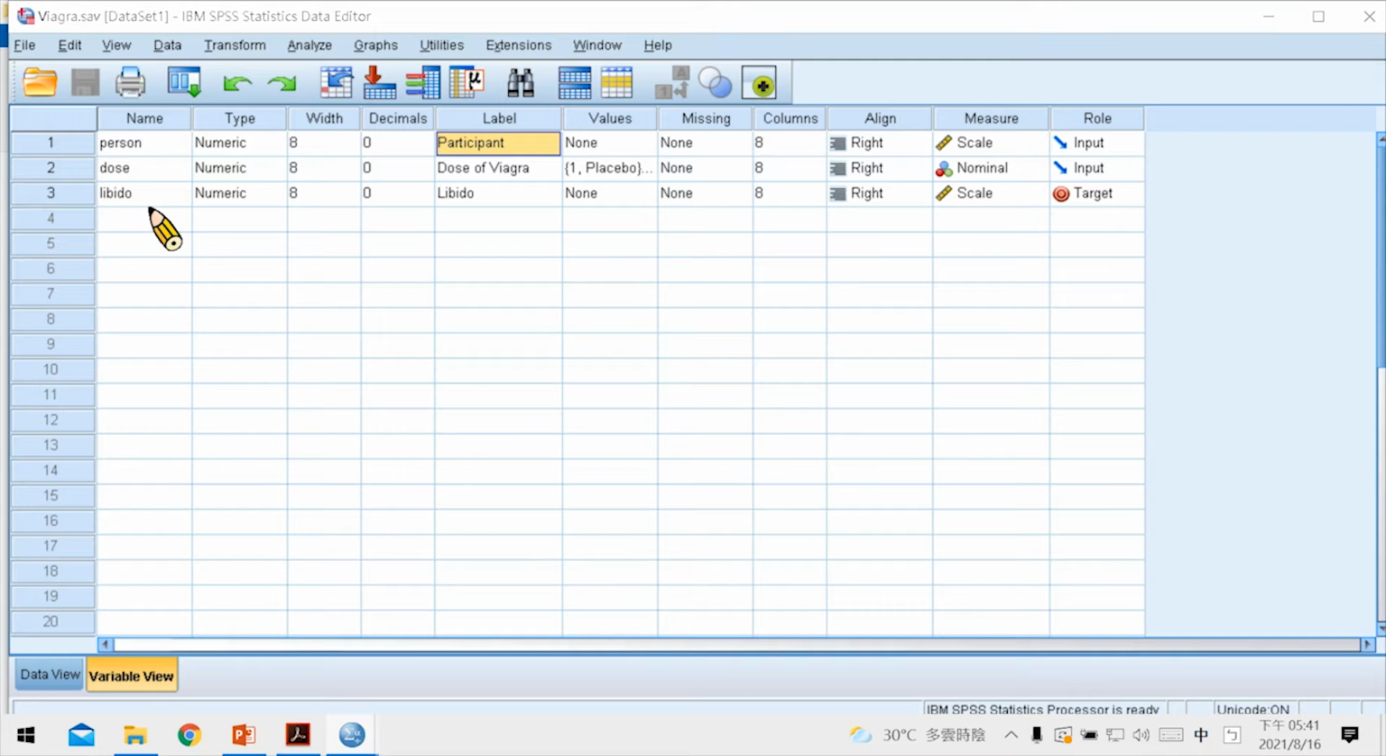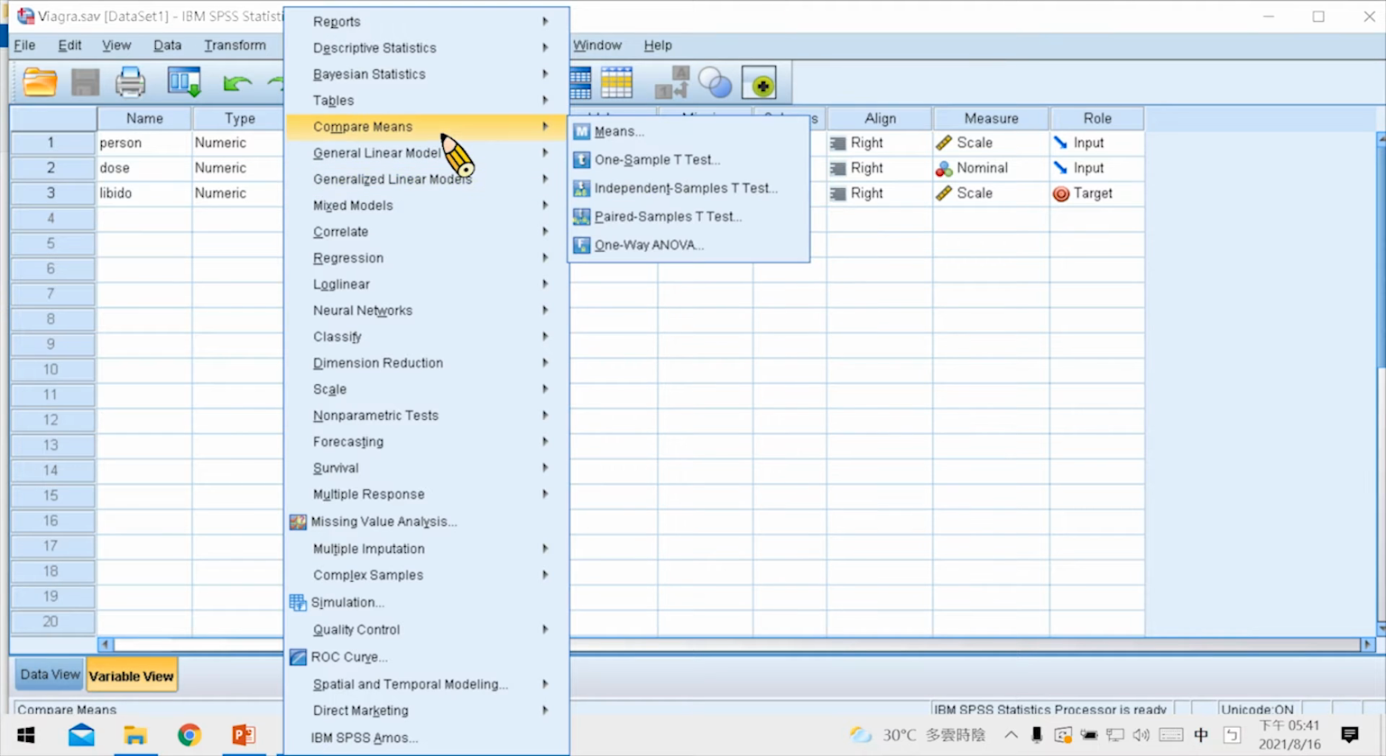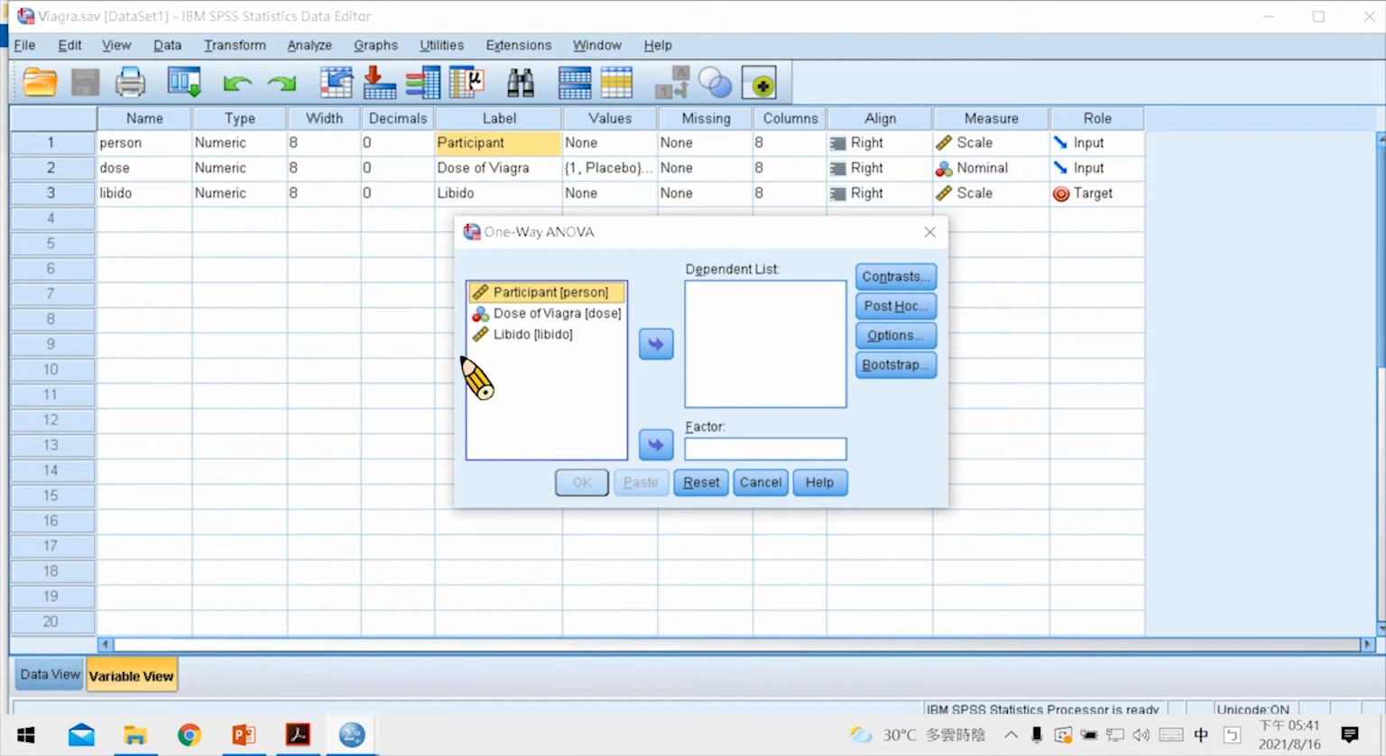Okay. So to conduct a one-way ANOVA, we first access the main dialog box by selecting Analyze, Compare Means, and we choose One-Way ANOVA. And this dialog box has a space where you can list 1 or more dependent variables, and a second space to specify a grouping variable, or factor. Factor is another term for independent variable.